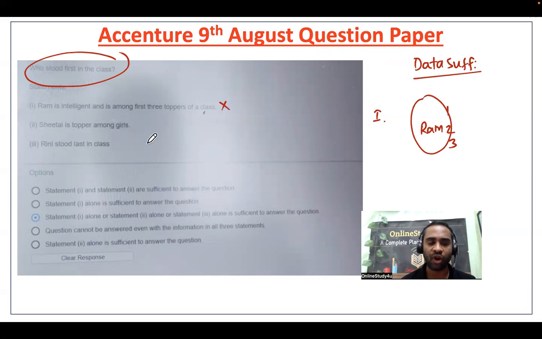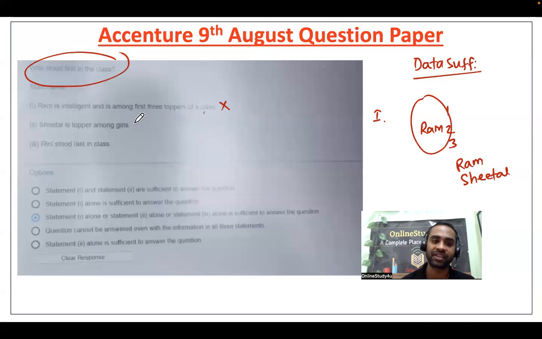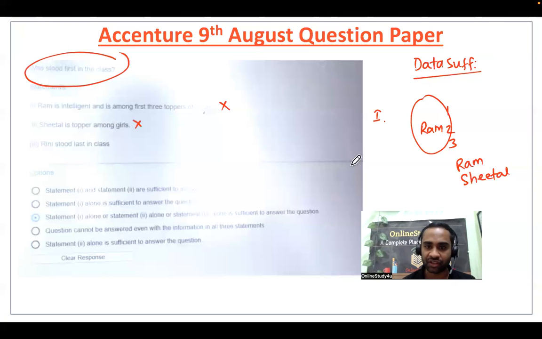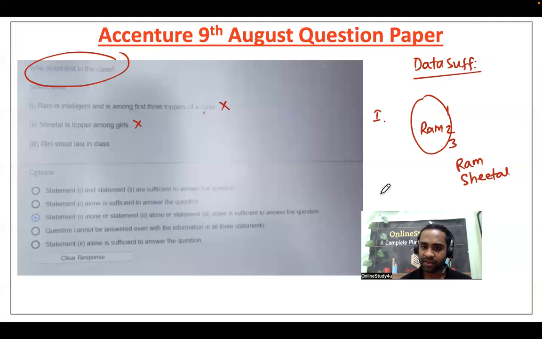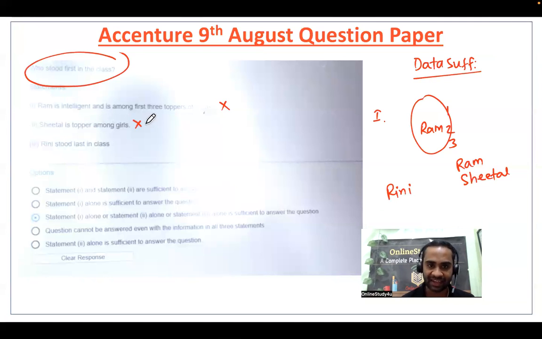Then Seetal is topper among girls. Seetal is topper among girls, but Seetal might or might not be topper among boys as well. Ram might be the topper. We cannot say that. Rini stood last in the class. But we don't know whether Rini is in the top 3 in the class.